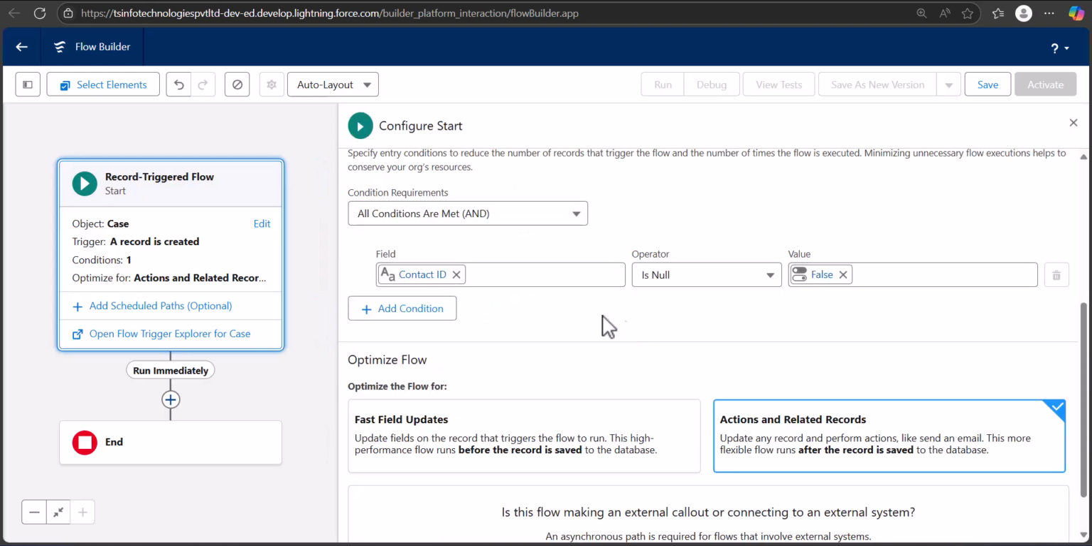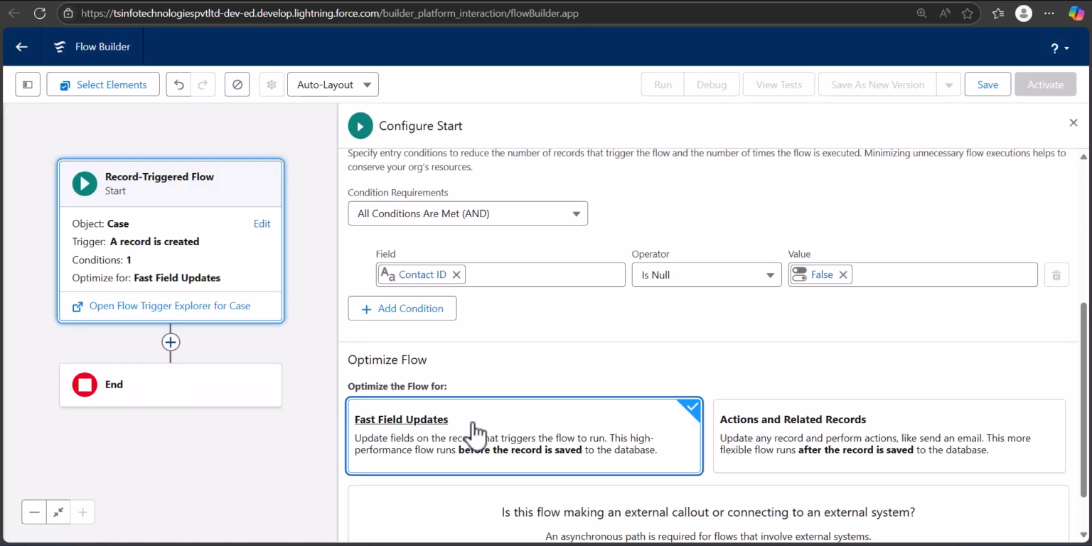So I will edit it. And here in the section optimize flow, you have to select fast field updates. So here we have selected before save or the fast field updates, because we just need to populate a field on the same record. So we don't need to perform any DML operations. So for that we have selected this fast field updates or before save option.